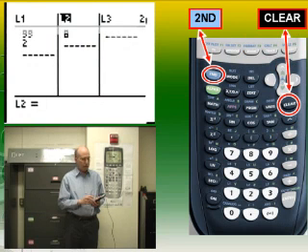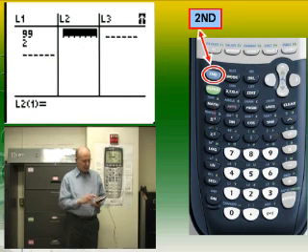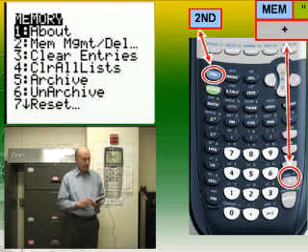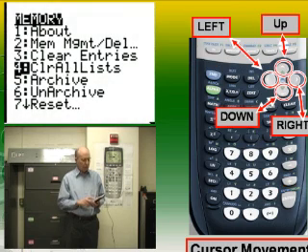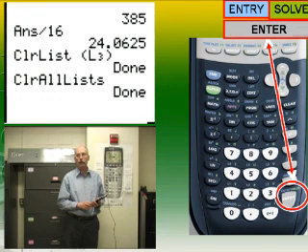But when we scroll down back to the first entry, you can see that list 2 is cleared. There's one other way to clear data, and that is we can go to the memory key. We'll hit second memory and go down to option number 4, which is clear all lists. If you hit enter, you can see that clear all lists comes to the home screen. And we hit enter again, and that will clear all of the lists on your calculator all at once.